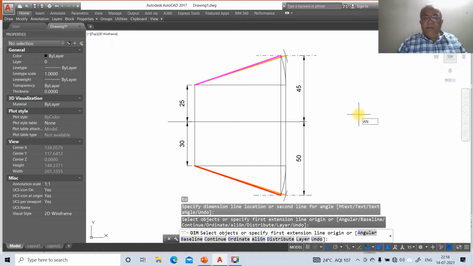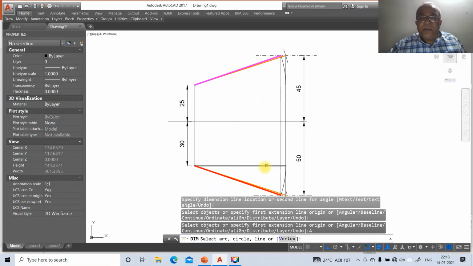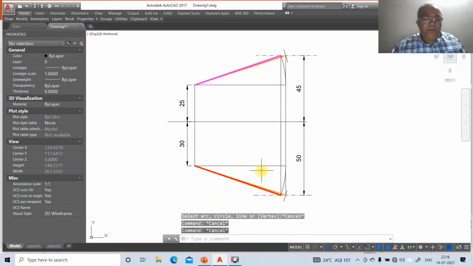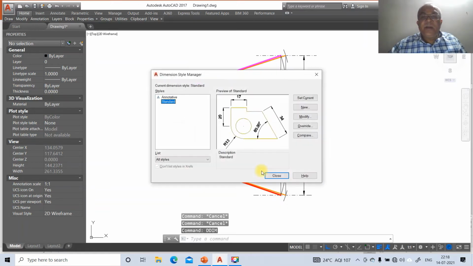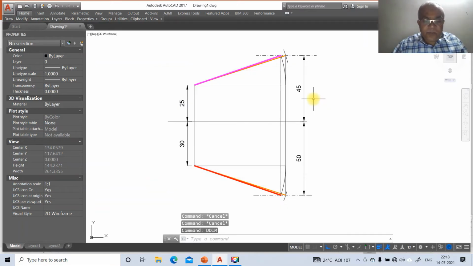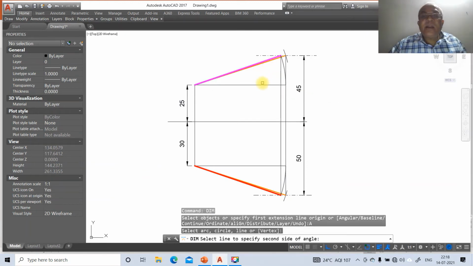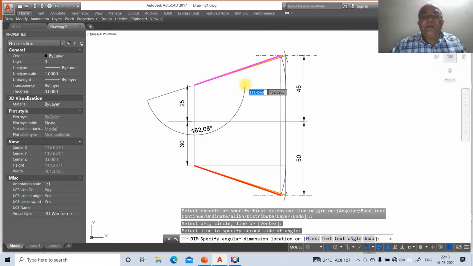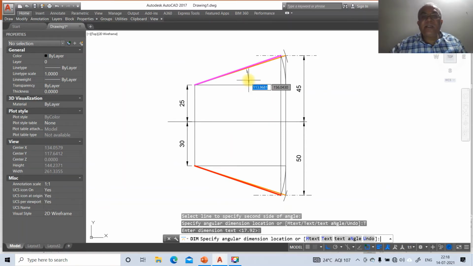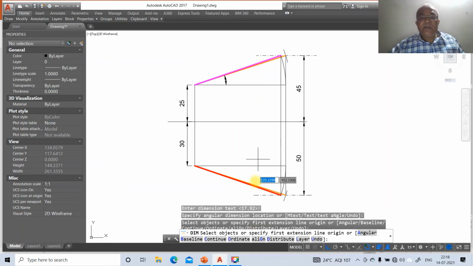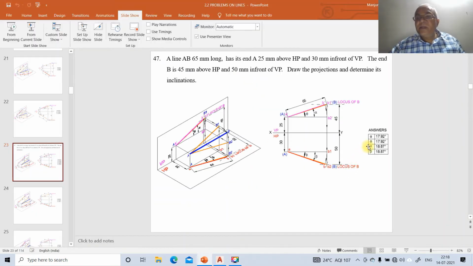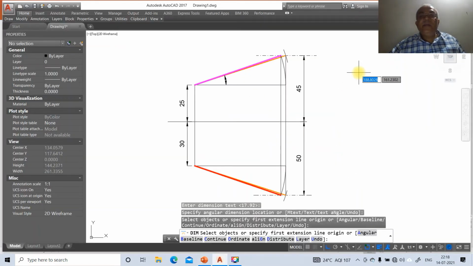Then angular. So here first we'll go for DDIM. It's okay, close. Then go to dim angular between this line and between this line. So you're going to get 17.92. Then go to text, so give space, enter, so you take it inside. So that is 17.92. Yes, it is there.